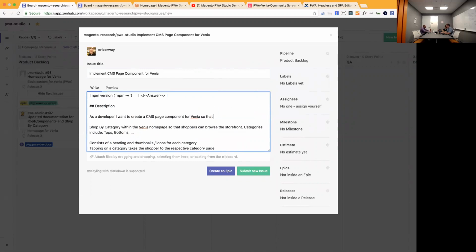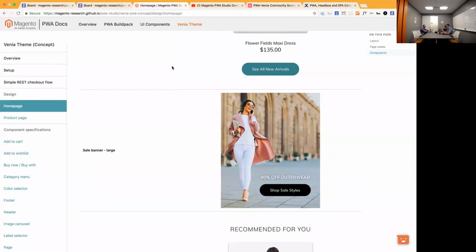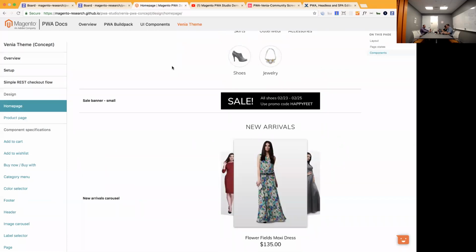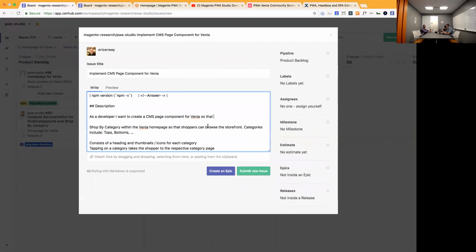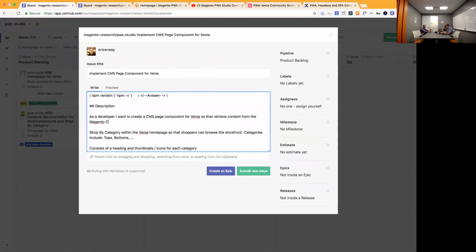So just writing this out based on the scenario-based approach we're taking. In this one, we'll say, as a developer, I want to create a CMS page component for Venya, so that I can relate this to some of the things we're doing on the sales banners and such. Actually, no matter what content, we will take it from the CMS page. So basically, so that I can retrieve content from them. That's basically it. So we keep it at a very broad level, and that could be any type of content, right? To retrieve content.